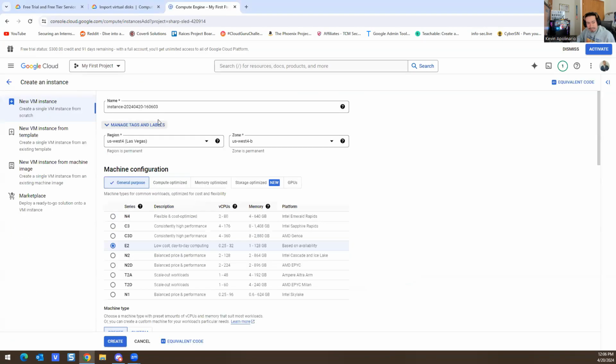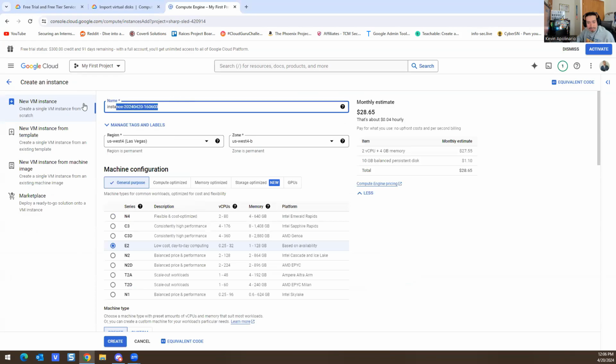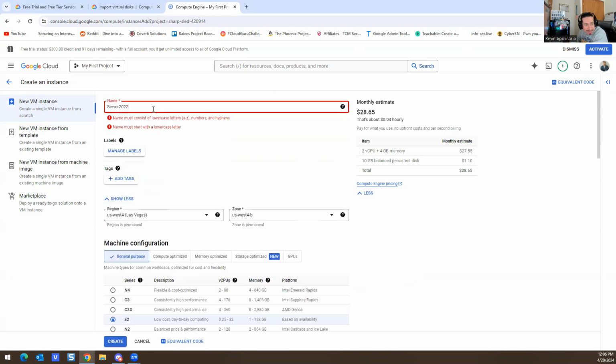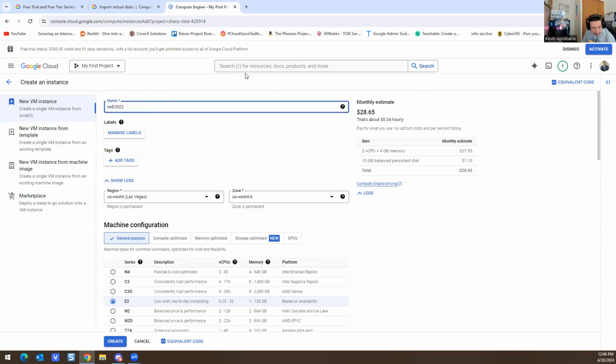You need to create an instance, right? And when you do that, it's going to ask you for a name. So what name do you want to give it? And then this is the budget for it. So it's 2865. So I'm going to put server 2022, right? And for some reason it thinks I'm in Las Vegas when I'm not. The name must start with lowercase letters. So we're going to do that, let's see if it complains about that. Doesn't seem like it does.